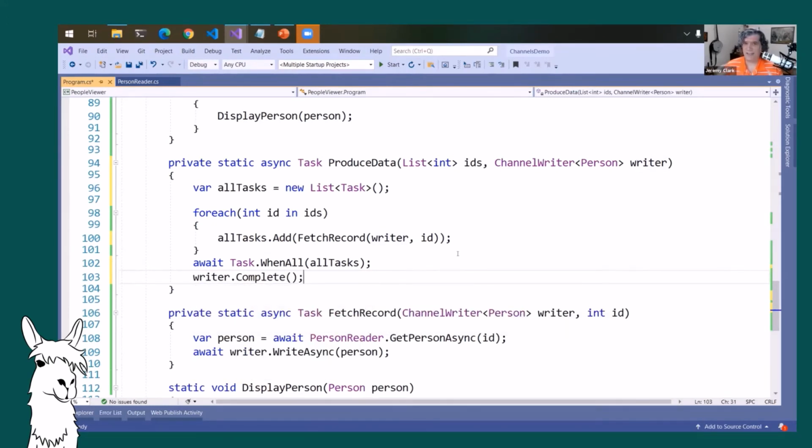So I'll do this actually in the produce data method. Since I only have a single produce data method, seems like a good place to put this. And so now what will happen is our fetch records will still all kick off concurrently, well, as close together as possible. But by awaiting all of these tasks to finish, we know that line 103, marking the writer as complete, try to get my terminology right, will not happen until after all this stuff is done.